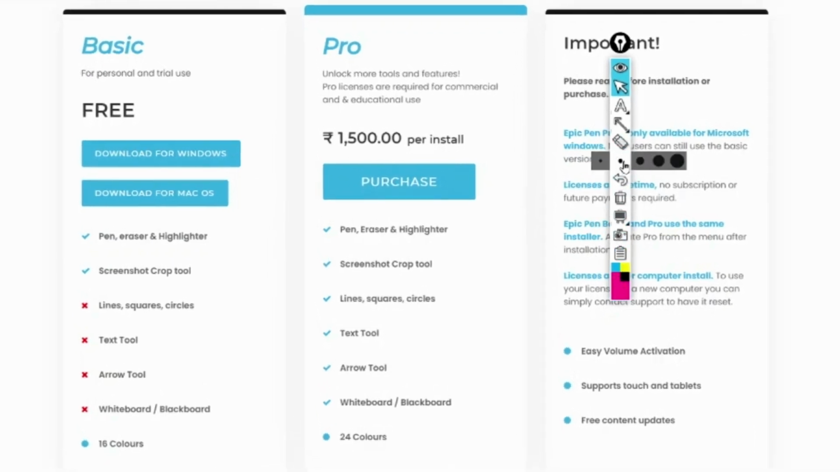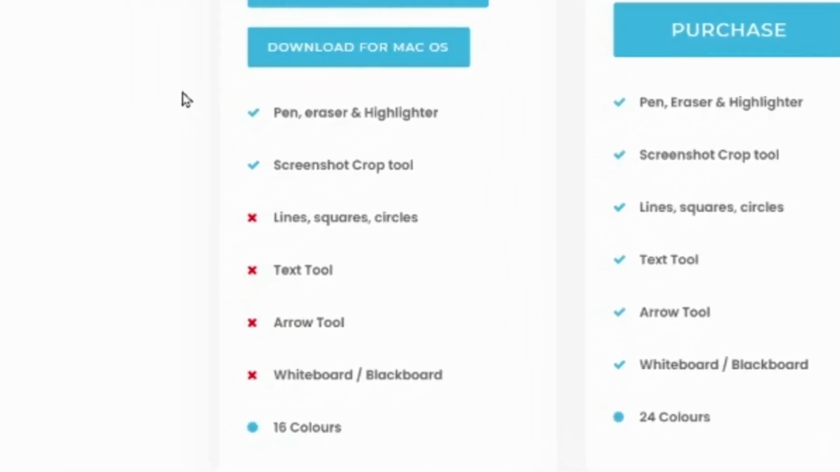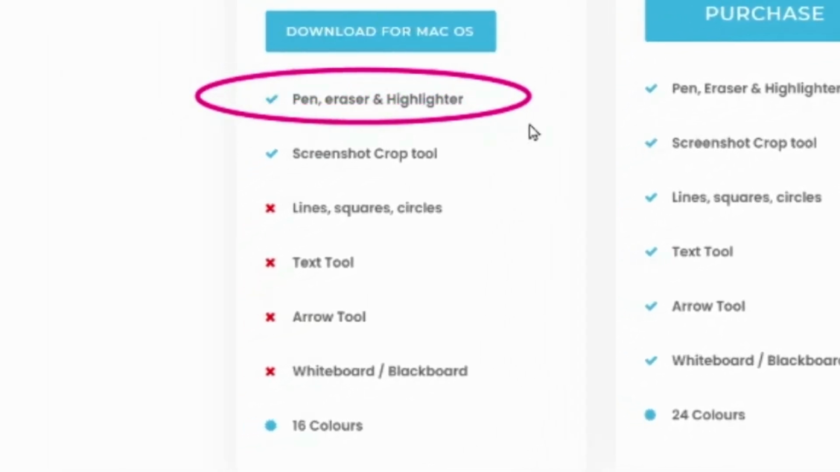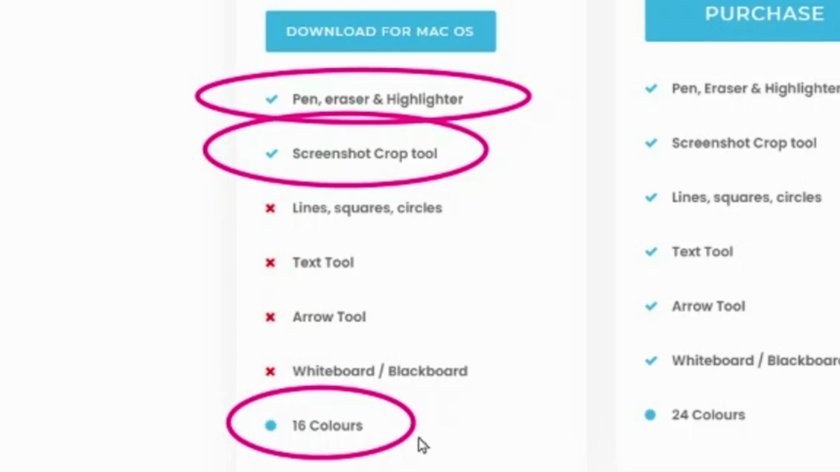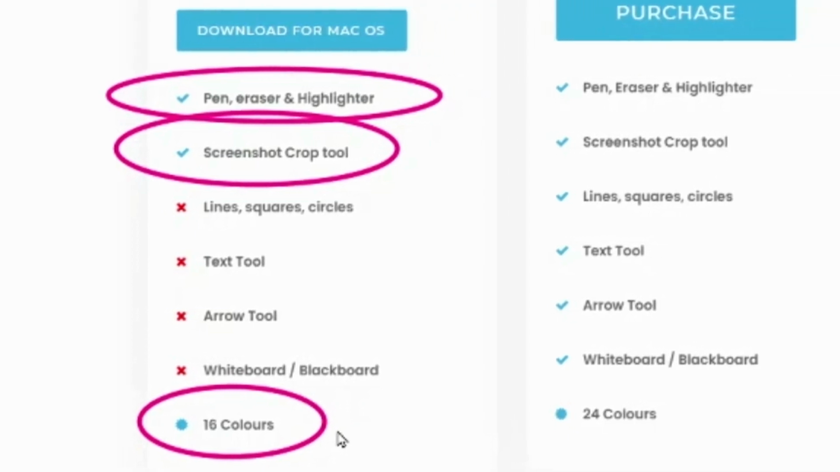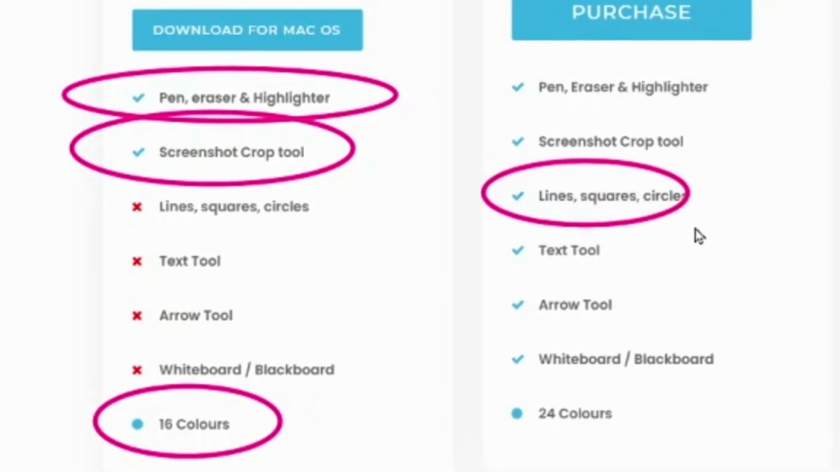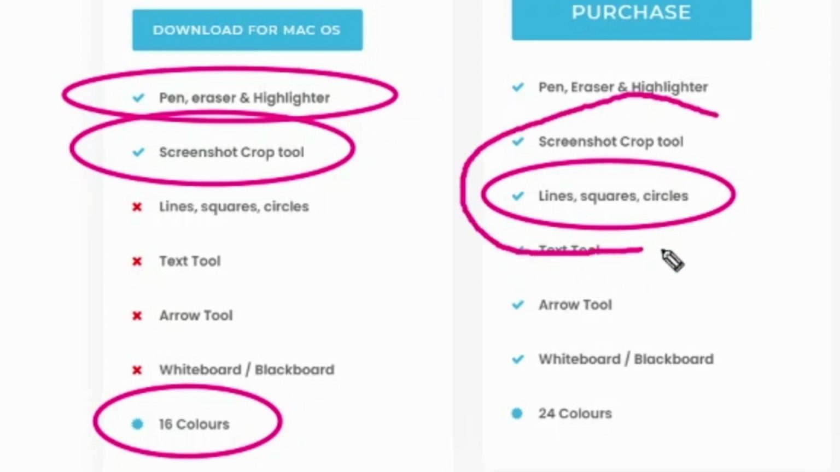Let me select the pen size to be medium, and I want to draw a circle. The basic version provides you pen, eraser and highlighter. It gives you the screenshot and crop tool, and the choice of 16 colors. Vis-a-vis, if you go to the pro version, it gives you the option of drawing lines, squares and circles, like what I'm drawing now because I'm using the pro version. Had I been using the basic version, I would probably draw something like this.